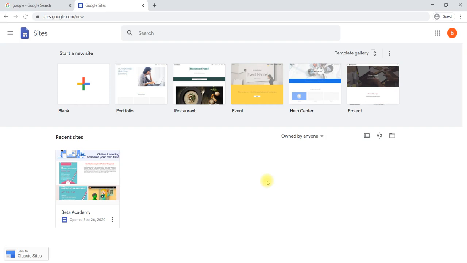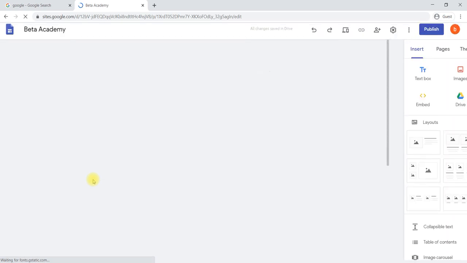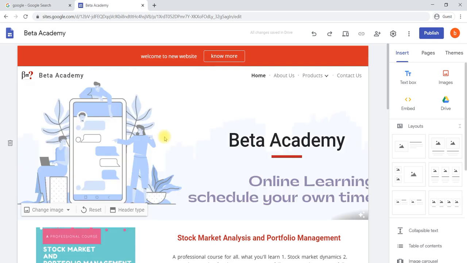In Google Sites, we have built one site, right? Here in Google Sites it is there. You have constructed a website, but we haven't given any domain name. It will be online, okay, but we don't have a customized domain name.